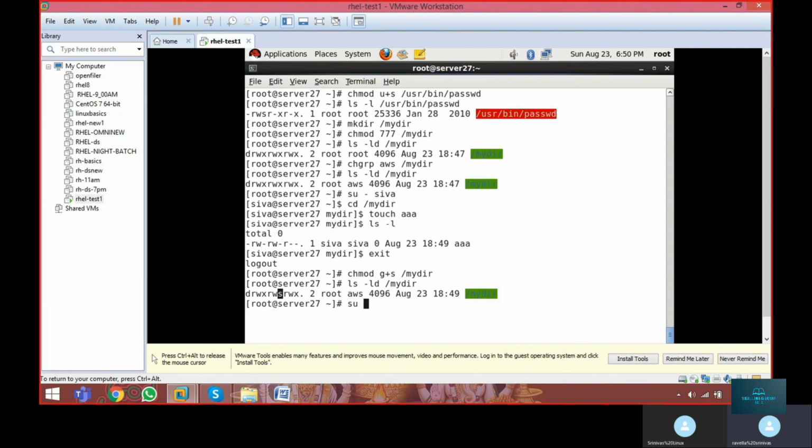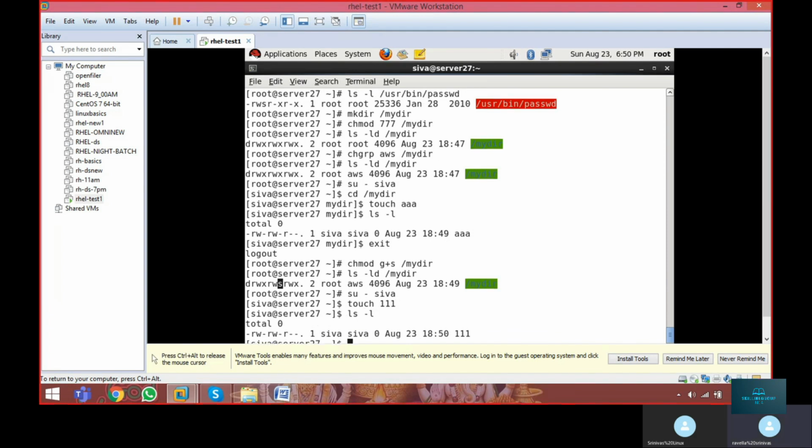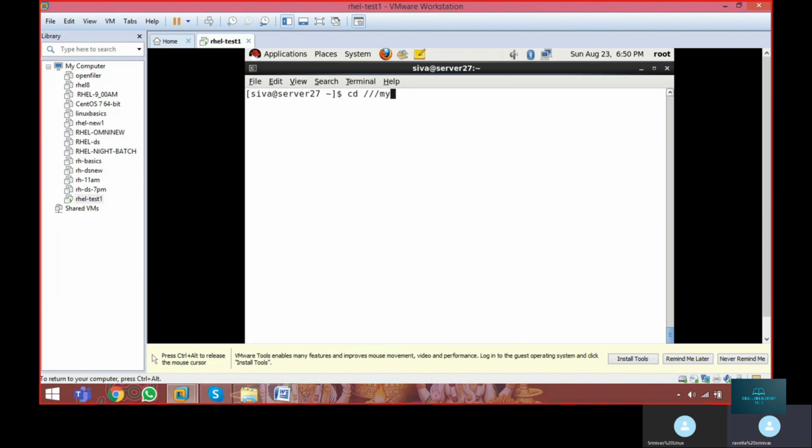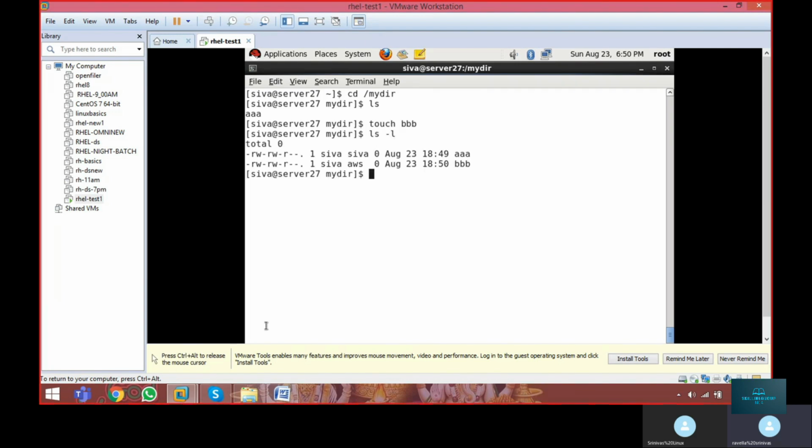Now switch into the Siva user. Sorry, go to my directory. So change the directory to mydir. Now create one file, ls -l. Now see, the owner is Siva only, but the group ID changed because we set SGID. This file is related to the AWS group.